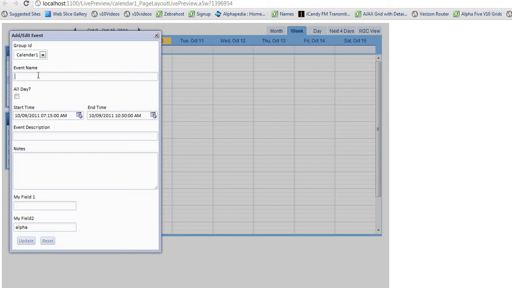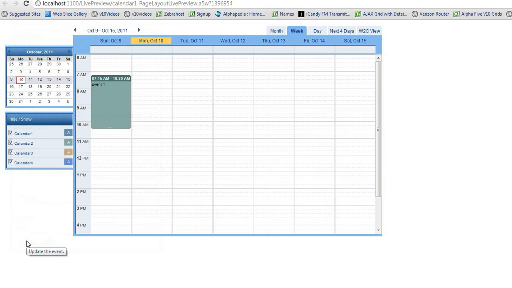So I'll go here and just say event one. And you can see that the time has already been filled in based on where you dragged on the calendar component. And I'll say that this event belongs to, say, calendar number two, and then go ahead there and do my update. So you can see there's this event, and because it's shown in this teal color, we know that it belongs to calendar number two.